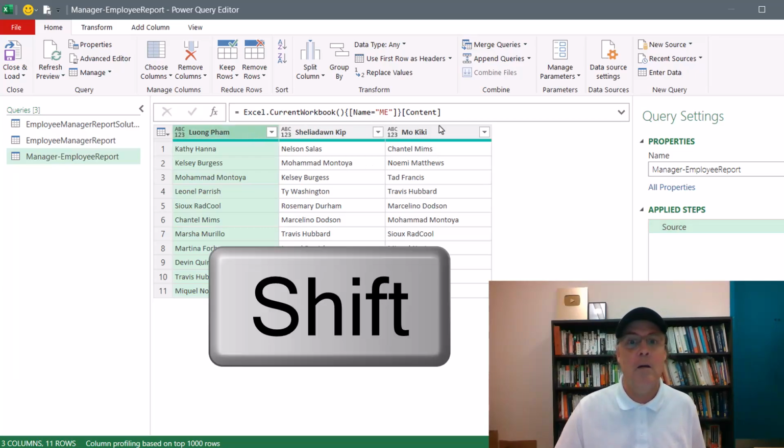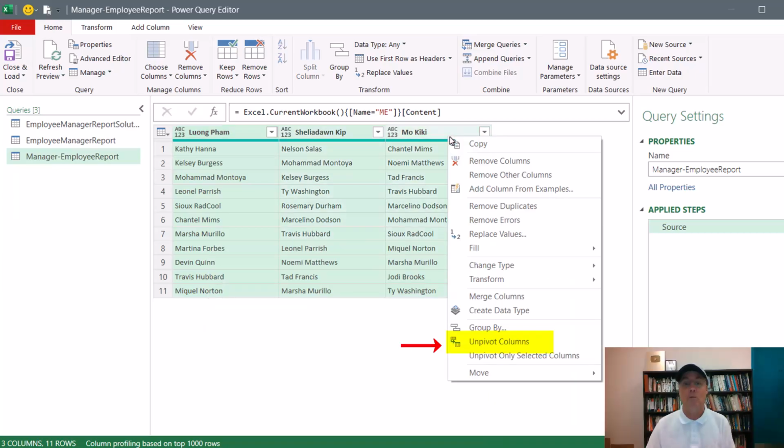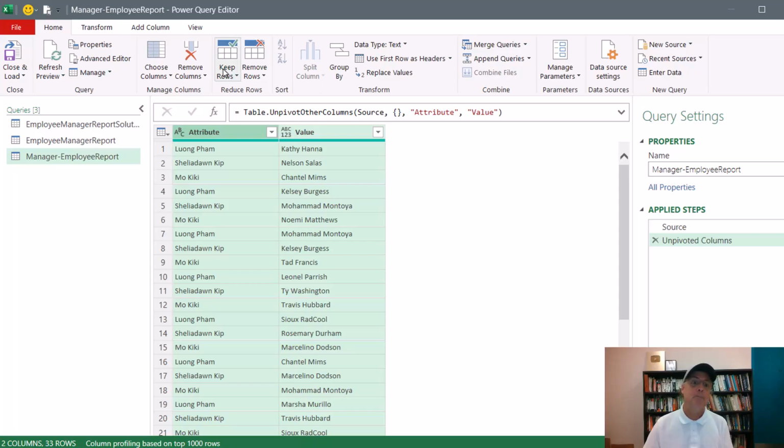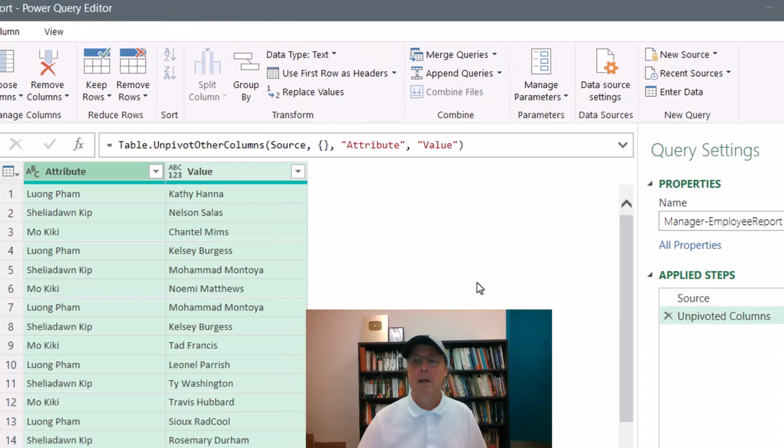Select the first column, hold Shift, click the last column, right-click, Unpivot Columns. And just like that, manager, employee. And sure enough, there's a new step. If we look up to the formula bar, there's the amazing function that did this, Table.UnpivotOtherColumns. Now, the first argument is source, because that's the table we're trying to transform. We don't have a particular column that we're unpivoting other columns, so it has an empty list. That means we're unpivoting all the columns.